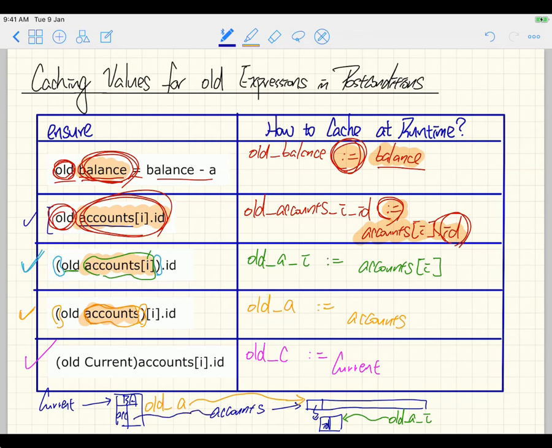Okay, so now when we try to do this particular copy here, OC, old account, it's just pointing to this current, right? We're just at a different level of copy. Guys, are we okay? Yes, question.